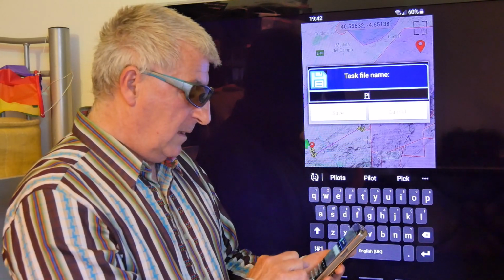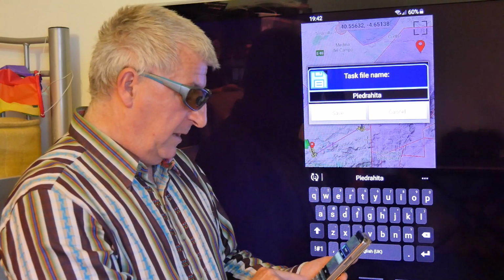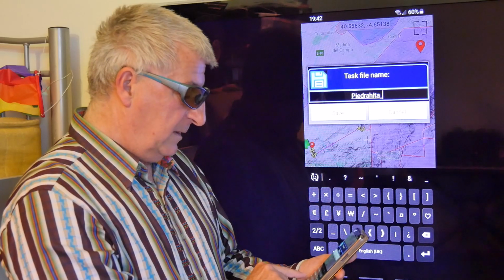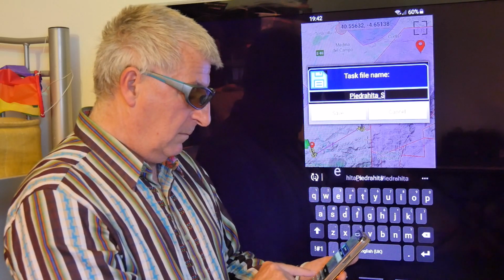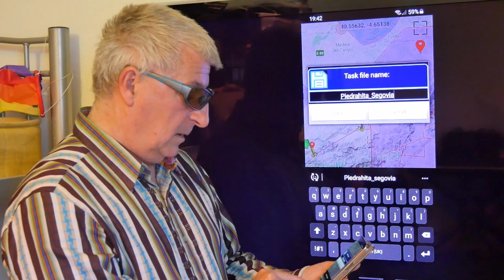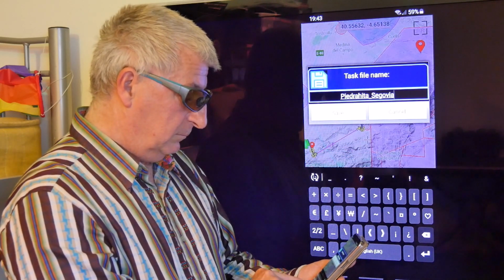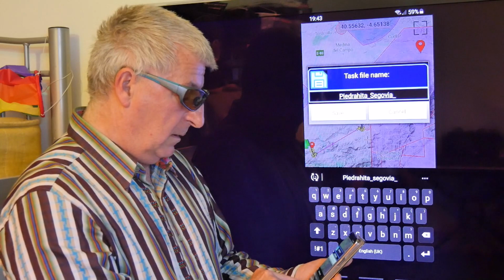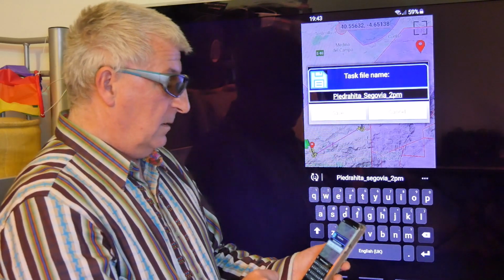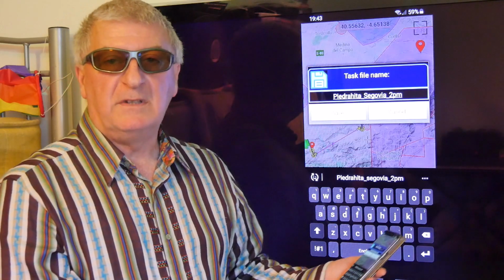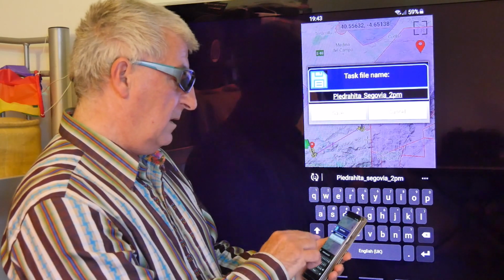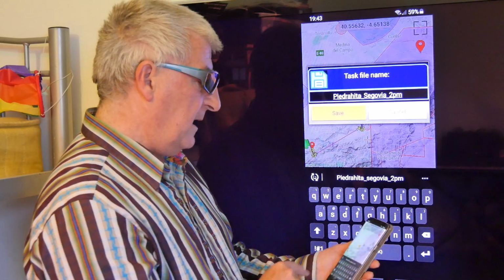So we'll call it Piedrahita Segovia 2 p.m., because that's when we set the start of the race, 2 p.m. That might be a little bit late actually, but hey ho. And click save.